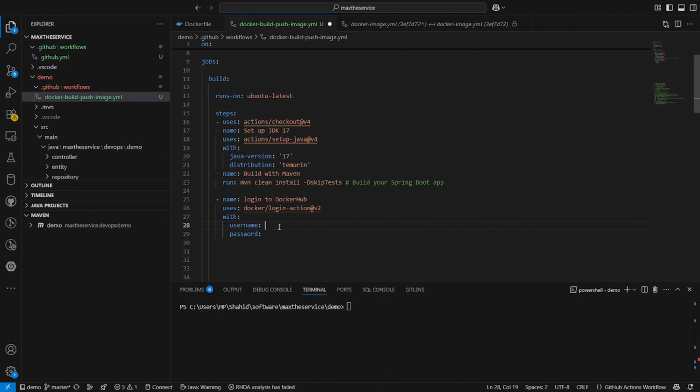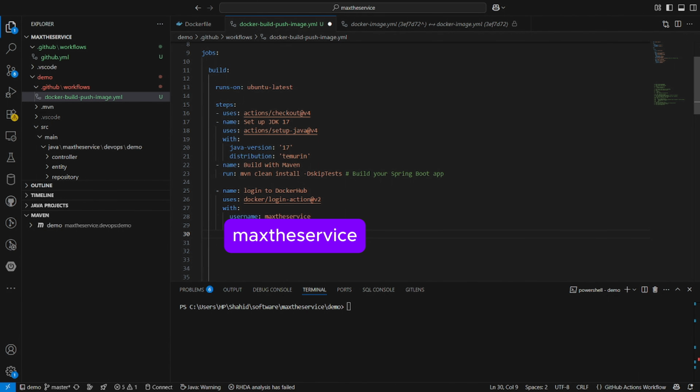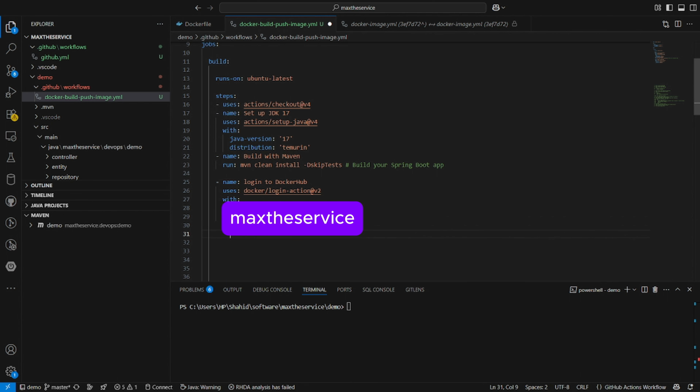So here I will be providing my username, and this one is my password. Okay, now what is the next step? After login, I need to just build and push the image.